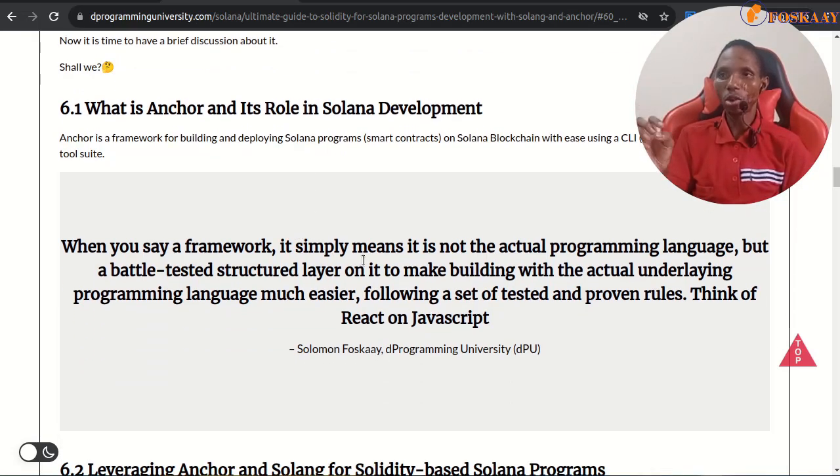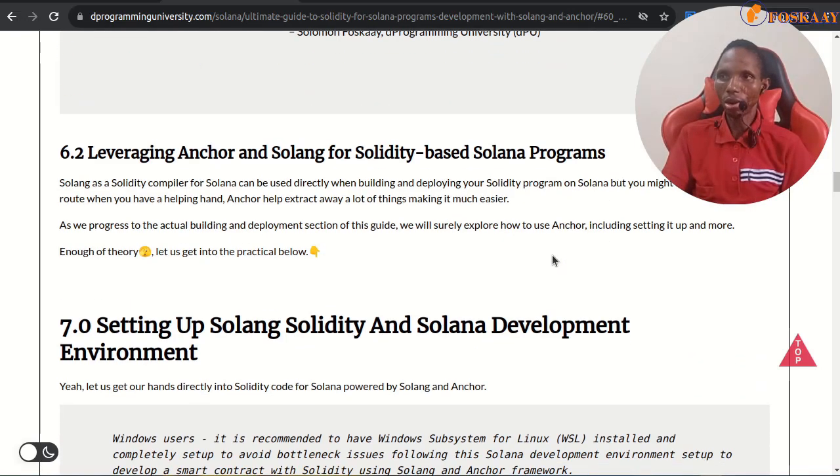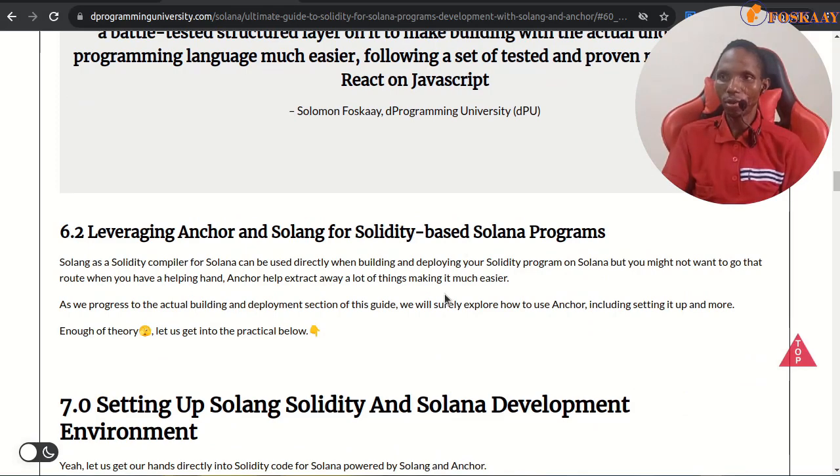So when you say a framework, it simply means it is not the actual programming language, but a battle tested structure layered on it to make building with the actual underlying programming language much easier, following a set of tested and proven rules. Think of React on JavaScript. So that's what Anchor actually is, and that's why it's so essential for us if you are using Solidity as well, just as you are using Rust or something, to build, because Solang is already integrated with it. So that makes it super easy for us to do.